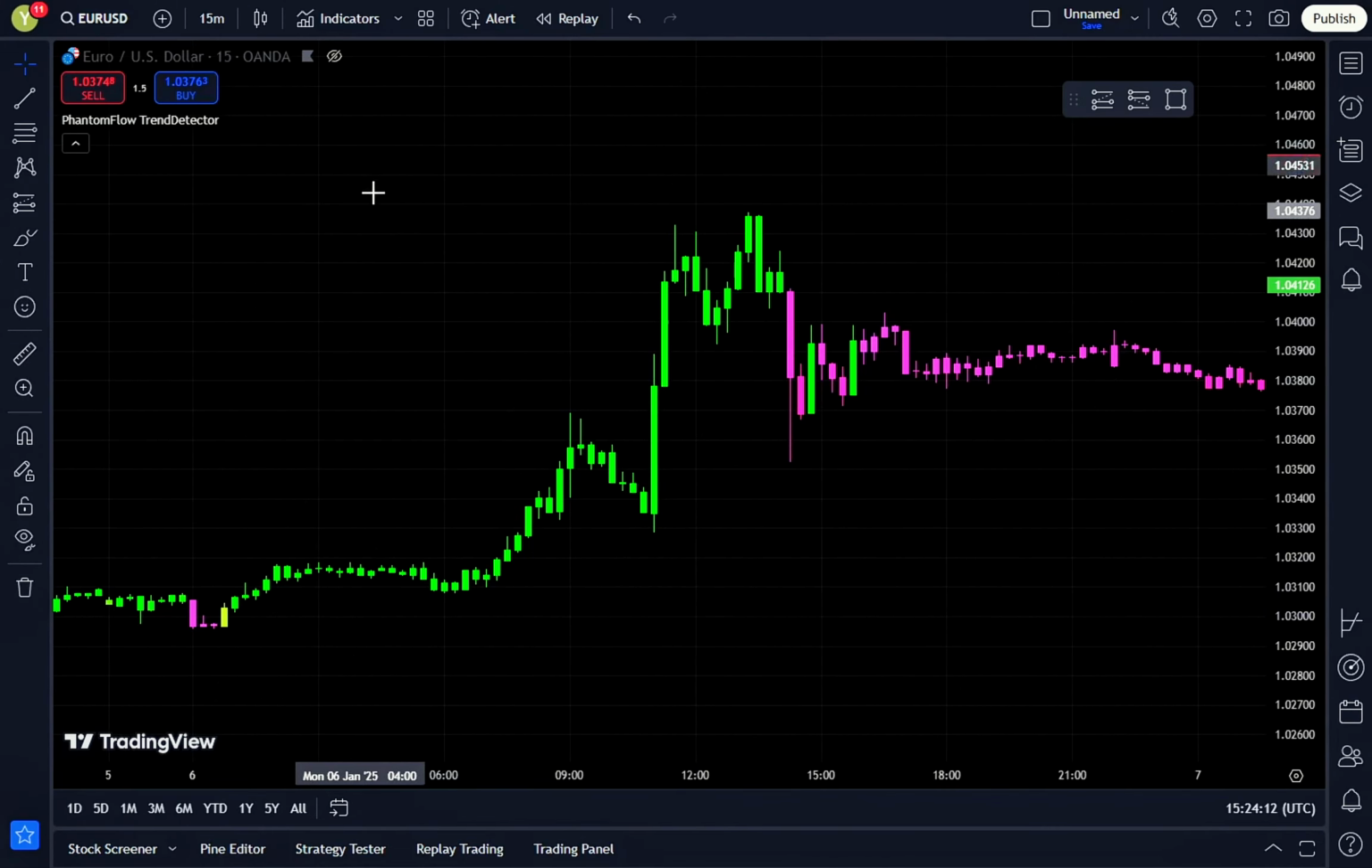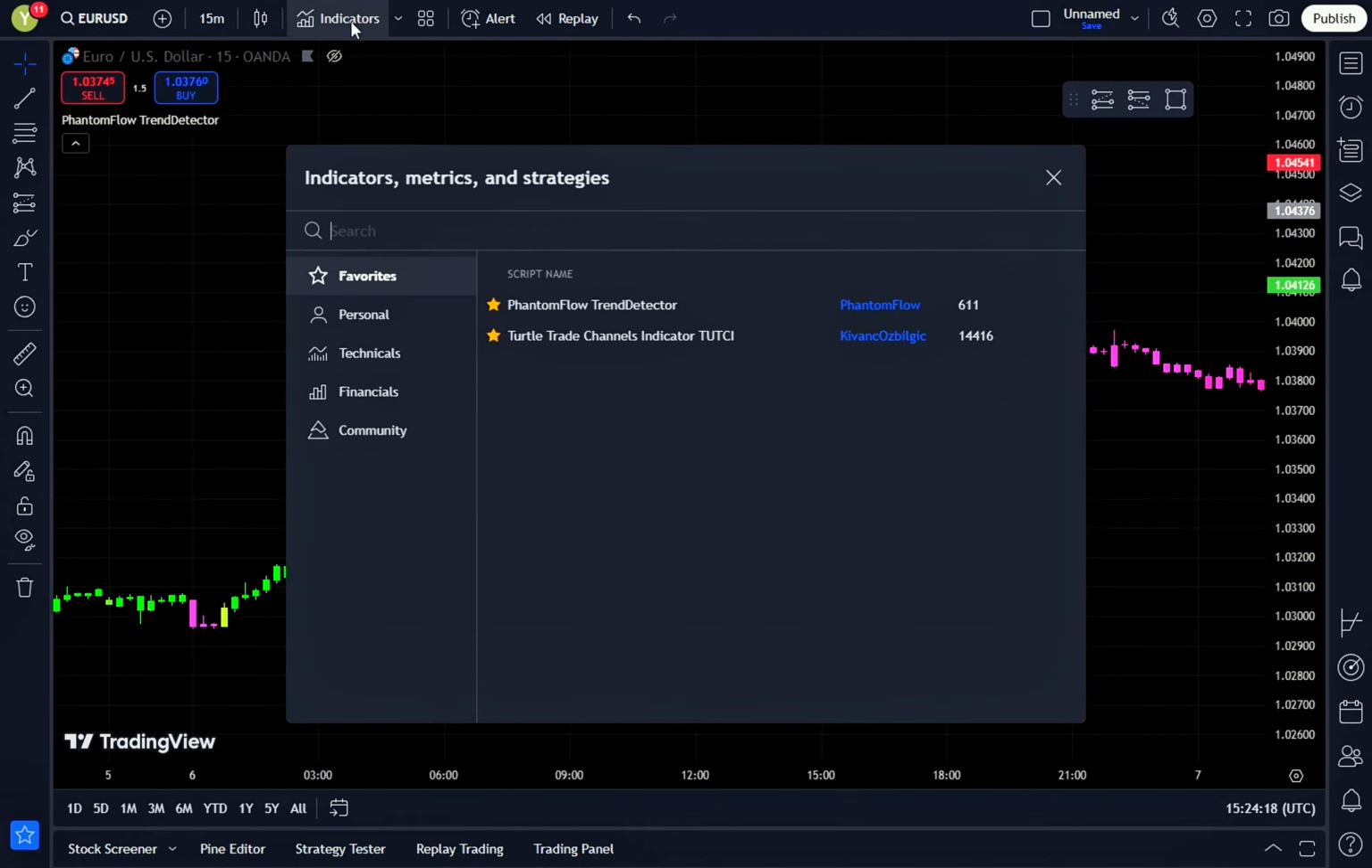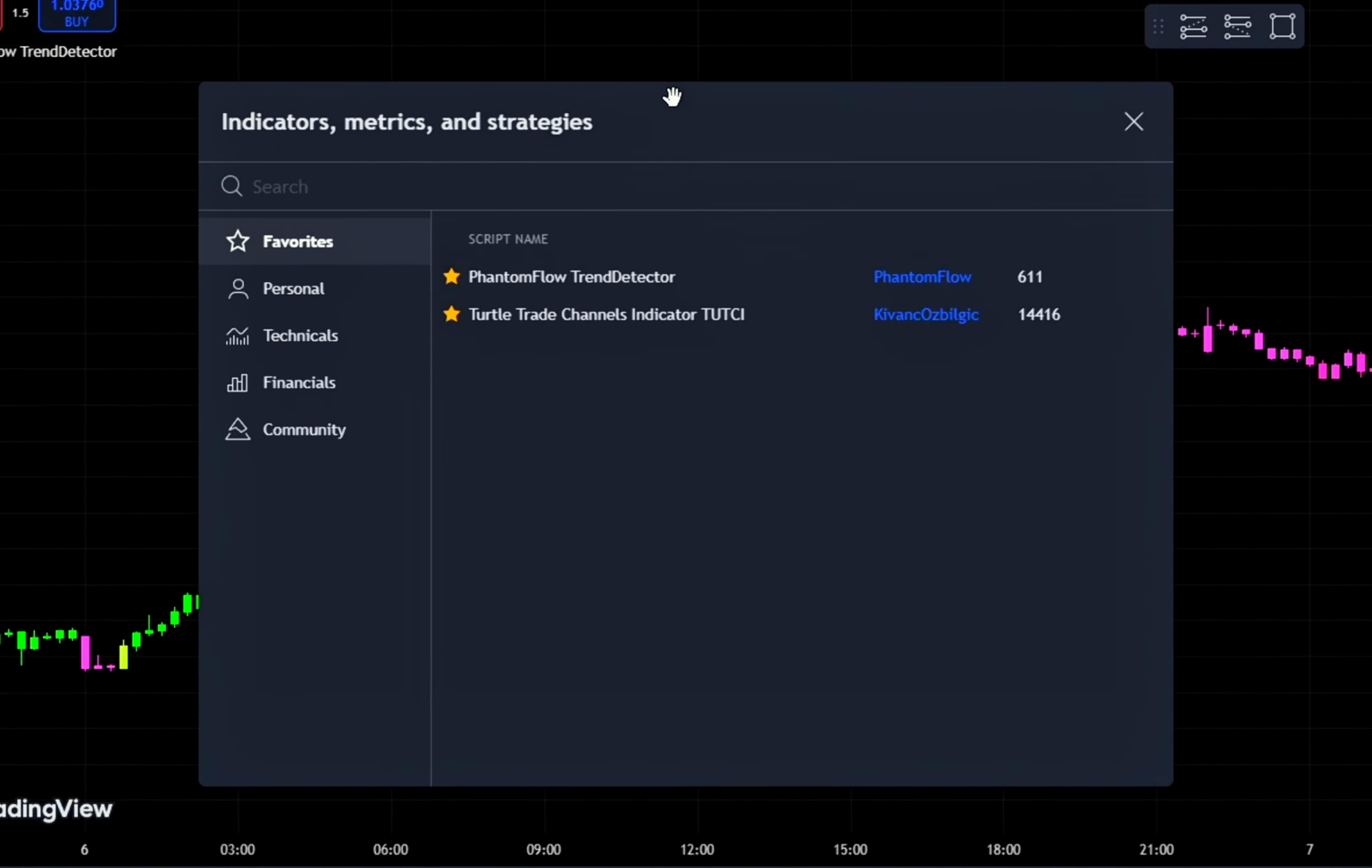Step 2. Adding the Turtle Trade Channels indicator. The second indicator acts as a trigger for entering trades. Here's how to set it up. Go to the Indicator Search tab, type Turtle Trade Channels, and select the version by Kavanaugh's Bilging.